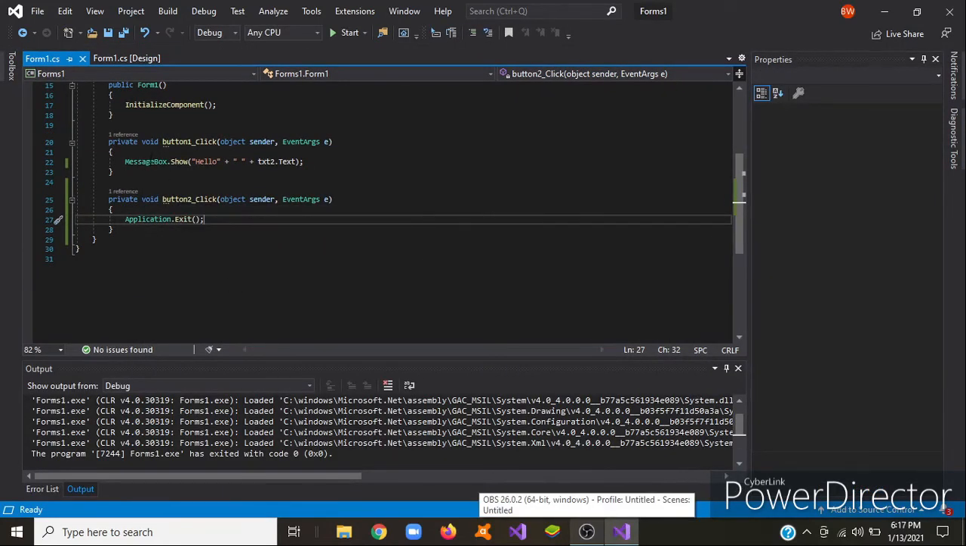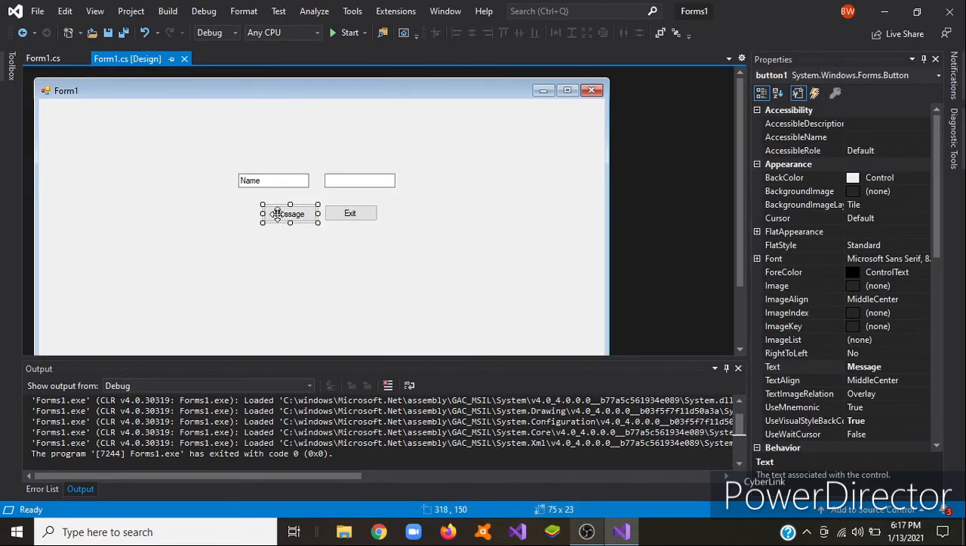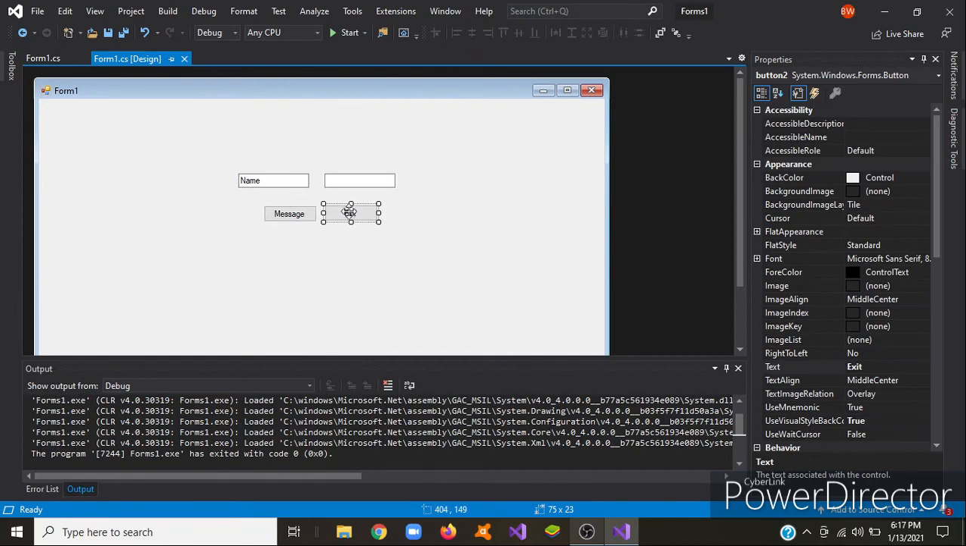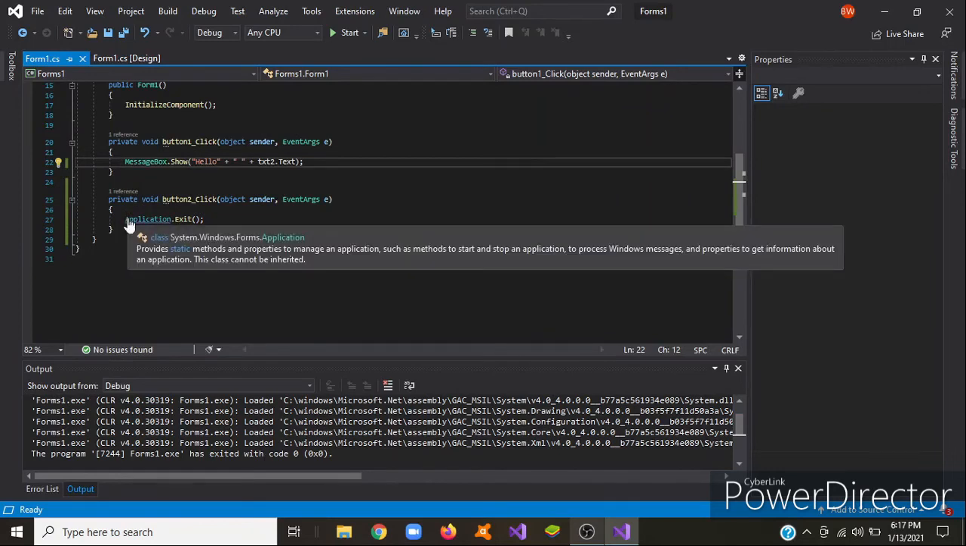Now I'm going to explain the code to you. When you click the message button, it will activate the click event, and after that it will execute this code. The same thing goes for this button. After you click this button, it will activate the click event and it will execute the code.